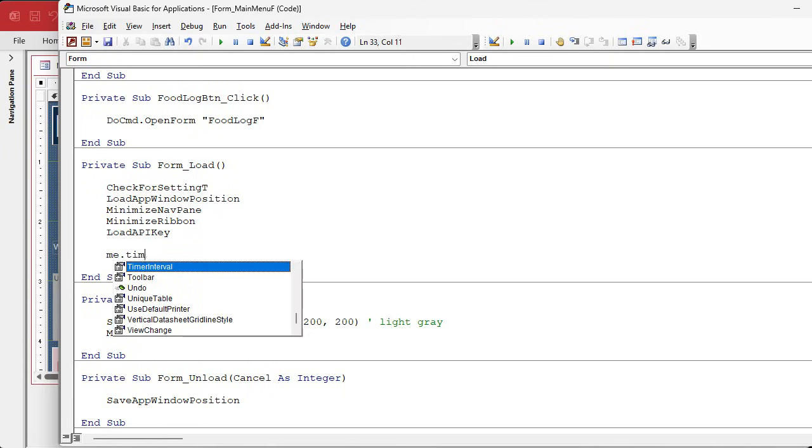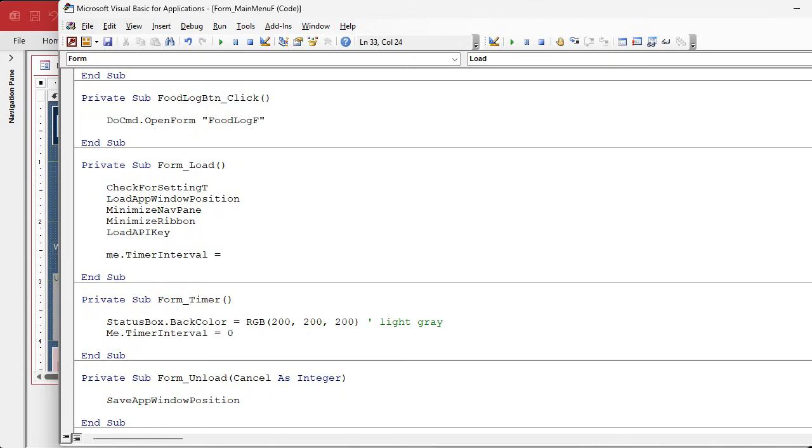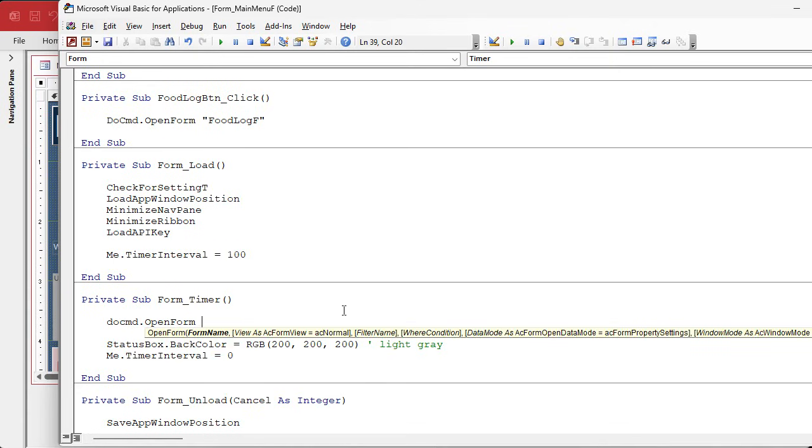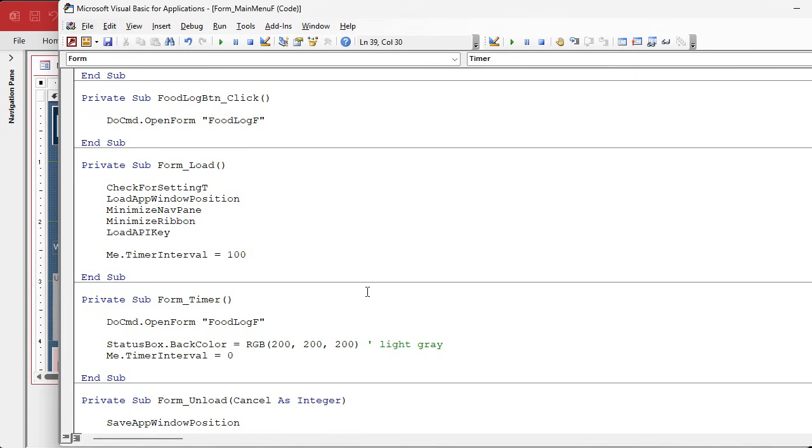So what we can do is in this form load event, as soon as it's done, we can say Me.TimerInterval equals some short value. 100's enough. That's 100 milliseconds, a tenth of a second. But it's a tenth of a second after the form is finished loading. Now down in here, we can say DoCmd.OpenForm food log F.